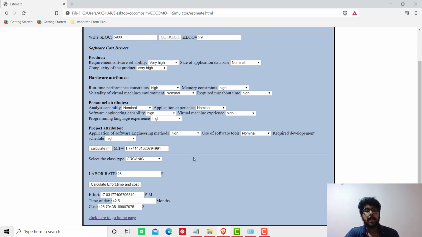And what is the future scope of this project? I plan to make this a web application and host it on a free server like Amazon AWS or Google Cloud. That's the future scope of this project.